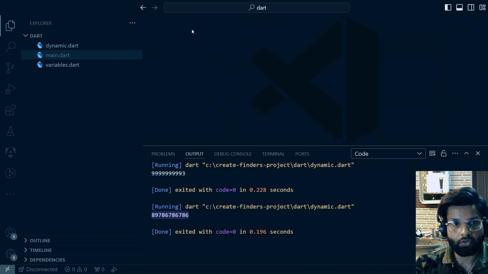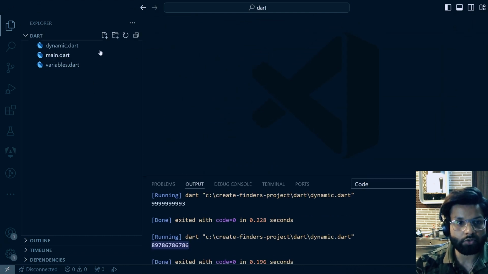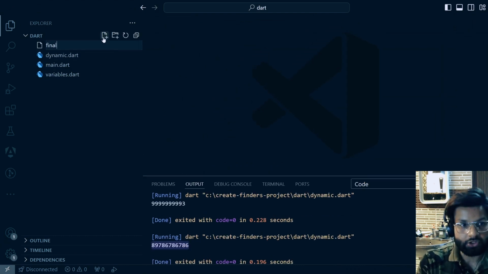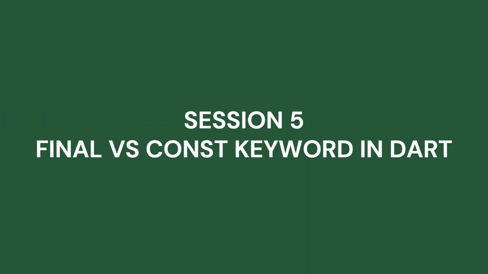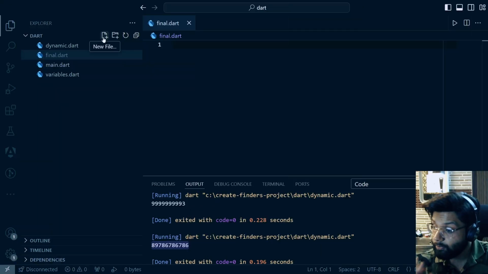Now with all of this learning, we are moving towards a term which is known as final in Dart. So what is final in Dart? Suppose you are creating some variable, okay, suppose you are creating some variable and the value you entered for the very first time, you need that value to be final.